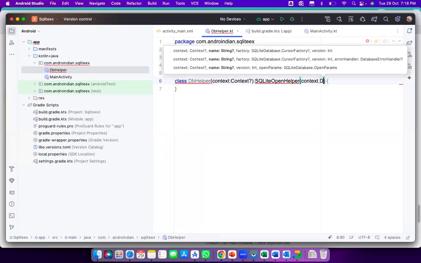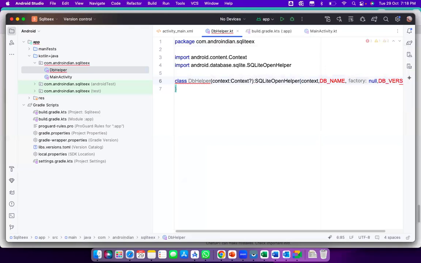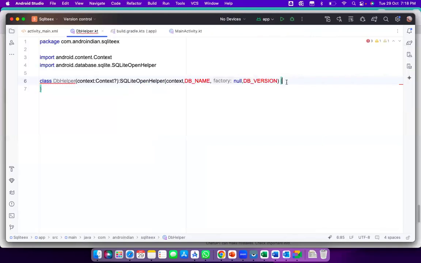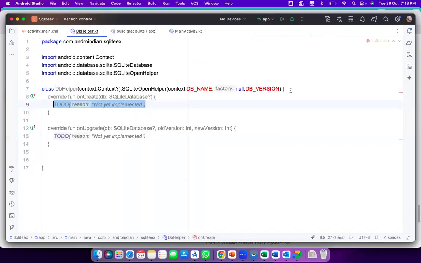For this, we have to give the DB name. I'm giving the DB name, whatever database name you want to create. Then the SQLite cursor factory, that we will give null. Then after that, we will give the DB version. So DB version I'm giving, right? Now with these details, whenever this is extended, it has two implemented methods. So those two implemented methods we will add here.